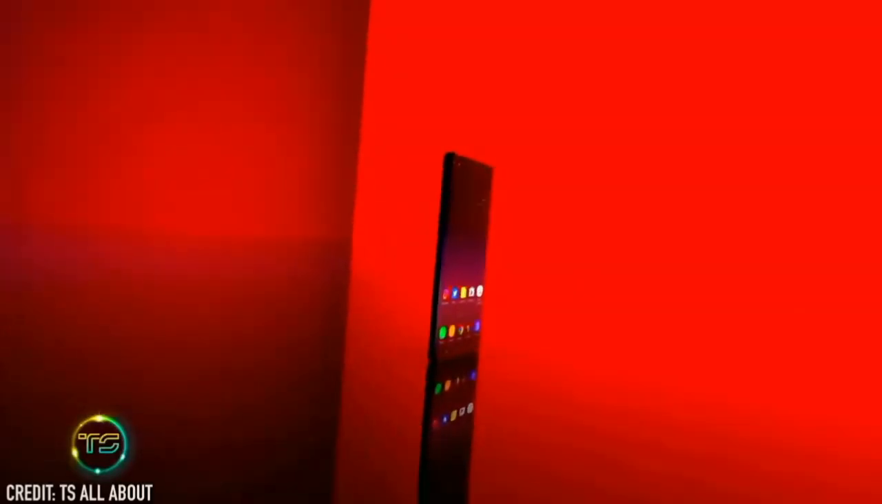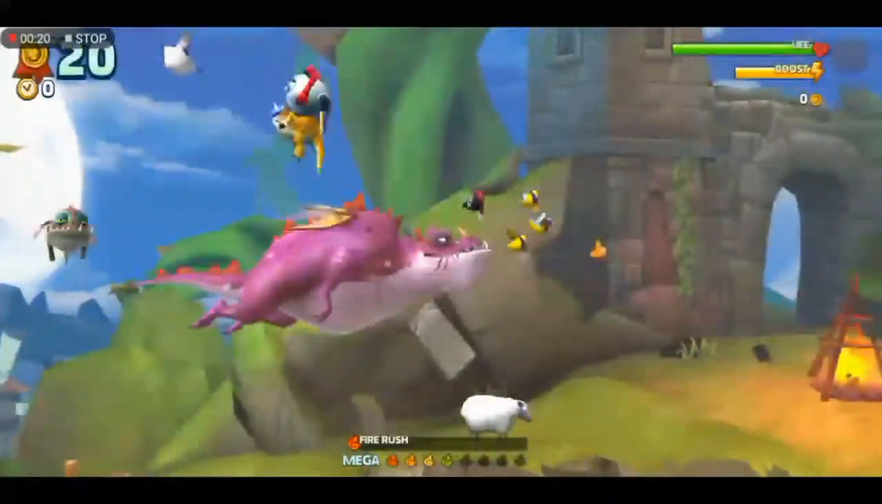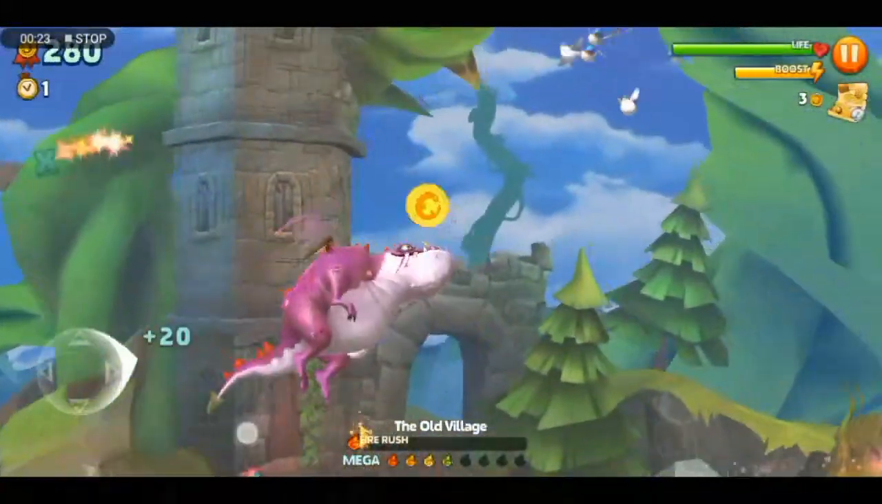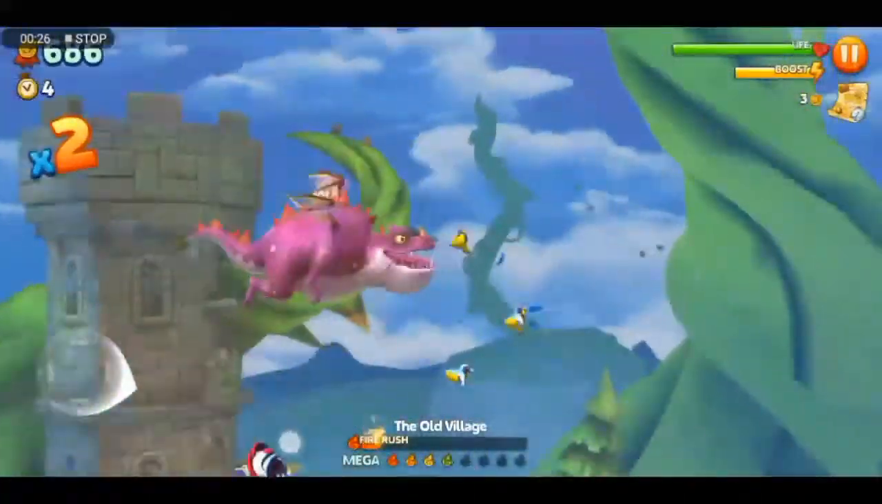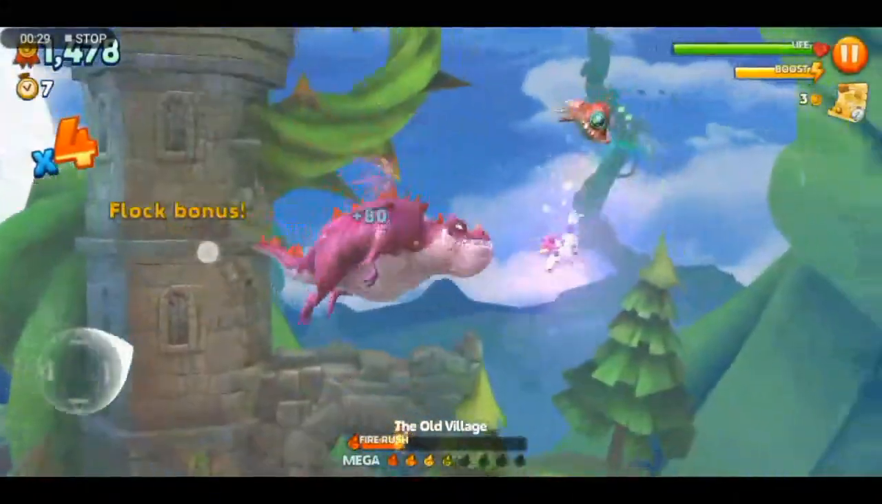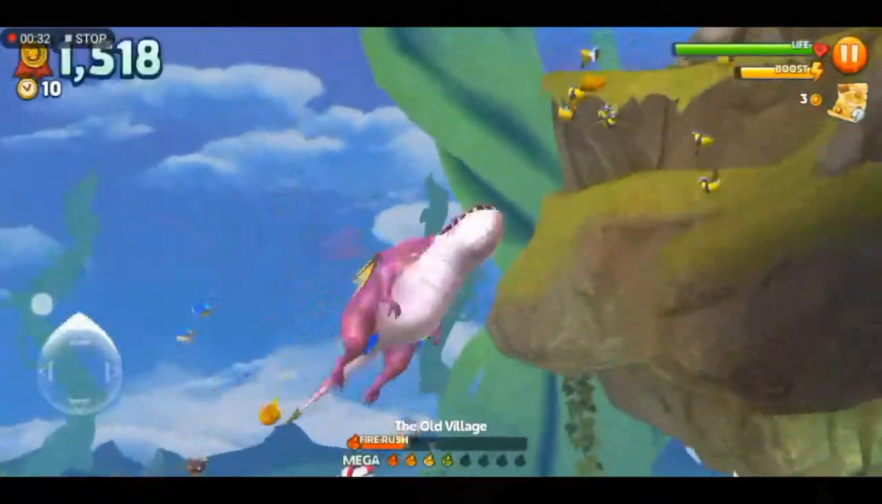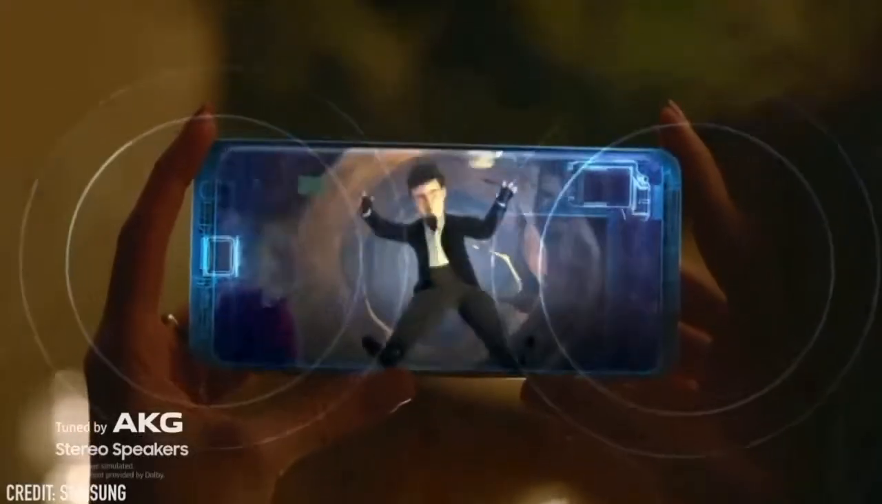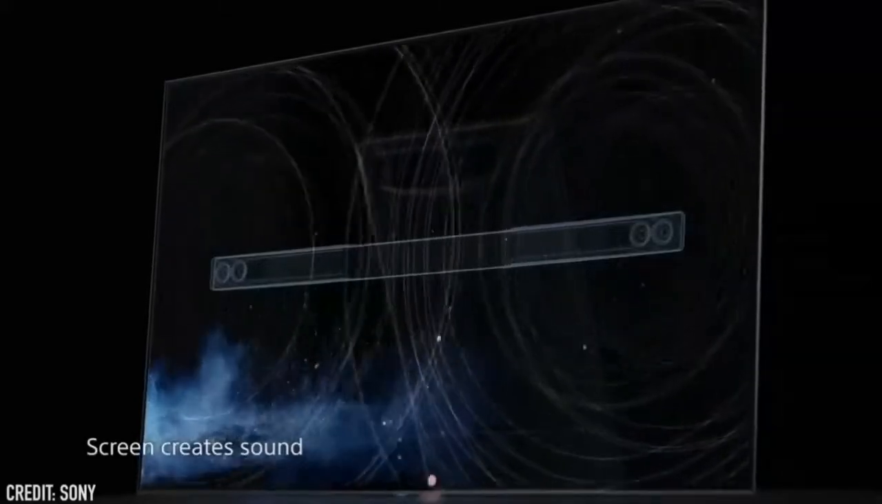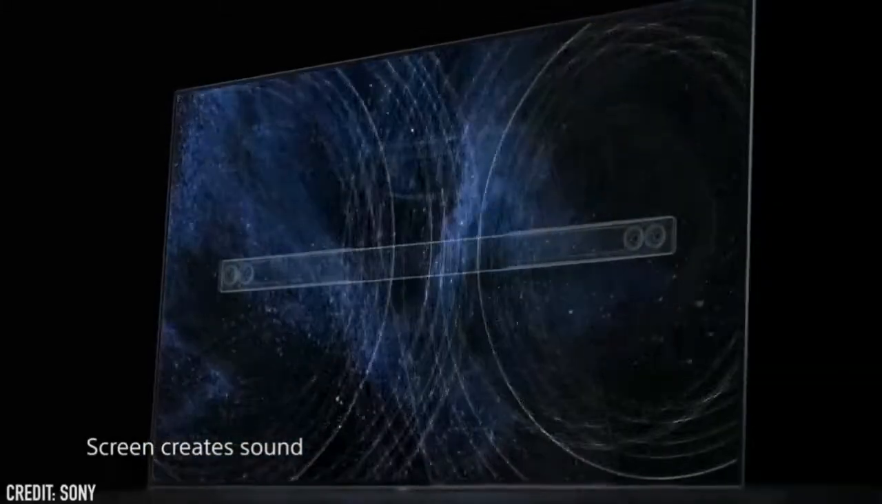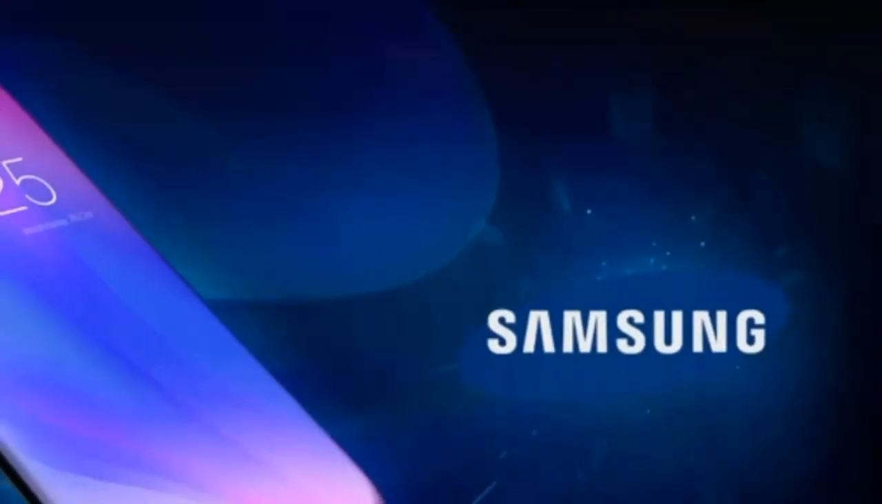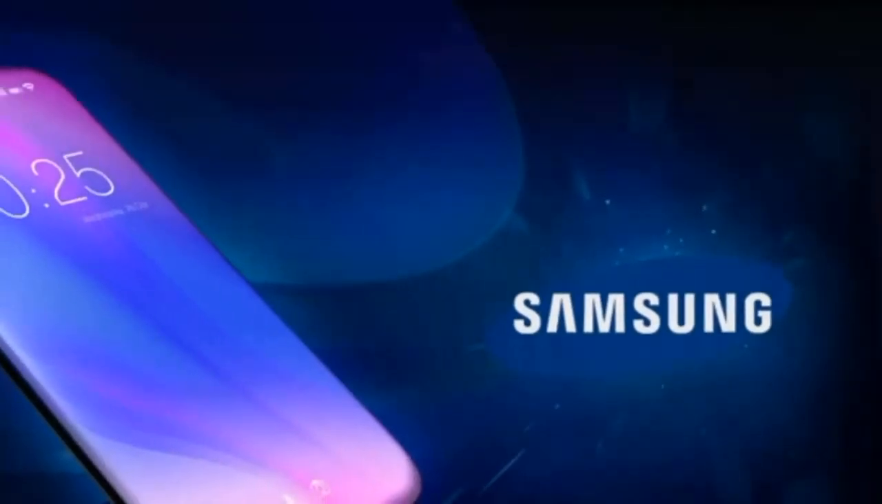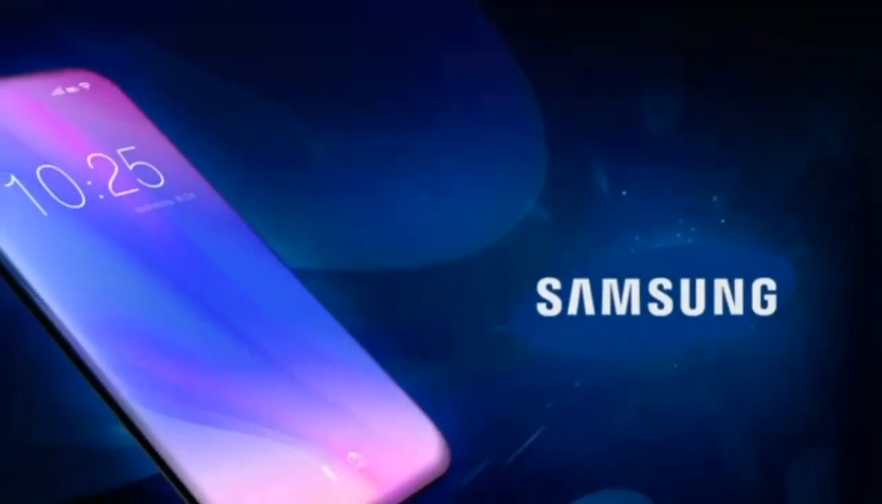FOD, fingerprint on display. HOD, haptics on display, which means that while playing a game, you will feel like you are using a game controller, using vibrations to create the sensation of physical buttons. SOD, sound on display, which means that the upcoming flagship, instead of using speakers, will use a single giant surface, the screen, to conduct sound. Now about the most exciting of them all, UPS, under panel sensors. This will enable camera sensors and facial recognition sensors to be placed behind the display panel.